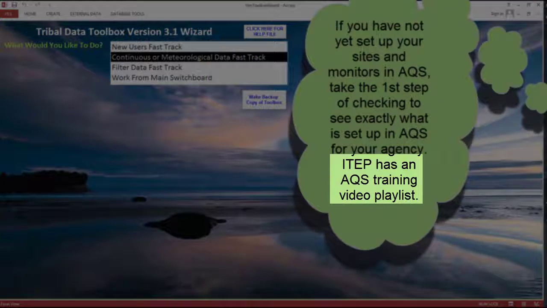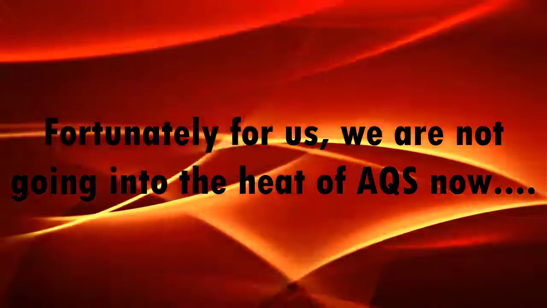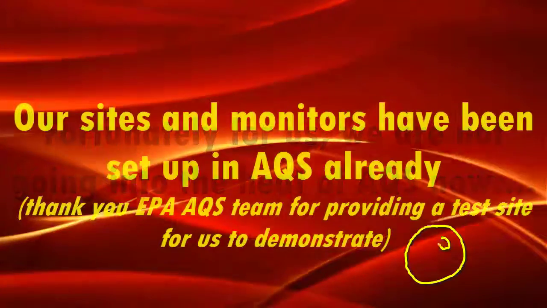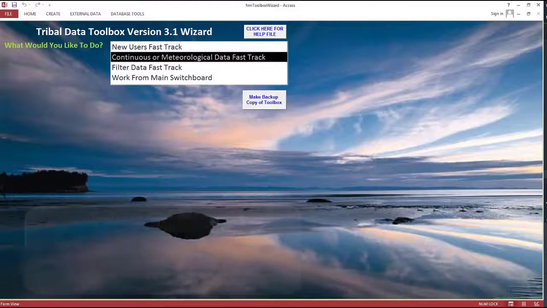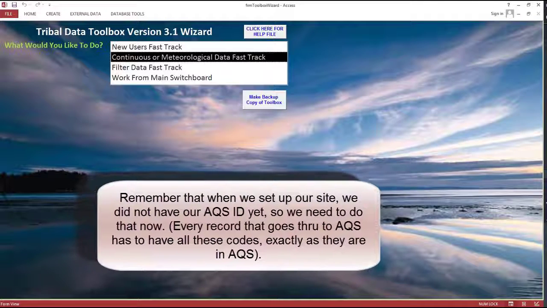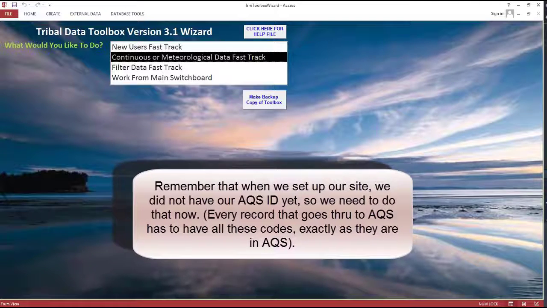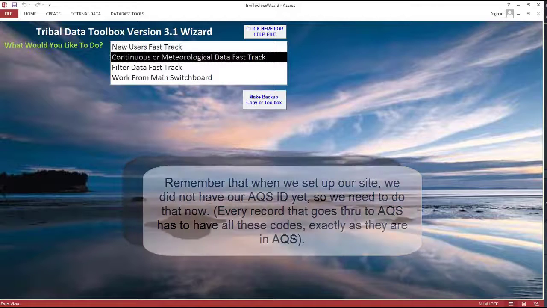We have videos on how to do that, and we also recommend you take a look at the AQS training manual on the steps of how to set up your site and sampler in AQS. That being said, I have already set up my fake sites and samplers in AQS, so I am good to go. One thing I do still need to do is this: remember when I set up my sites many eons ago, it seems, back in Module 3, we didn't know what our AQS site ID for one of the samplers was. We only had the AQS site ID for one of the sites.